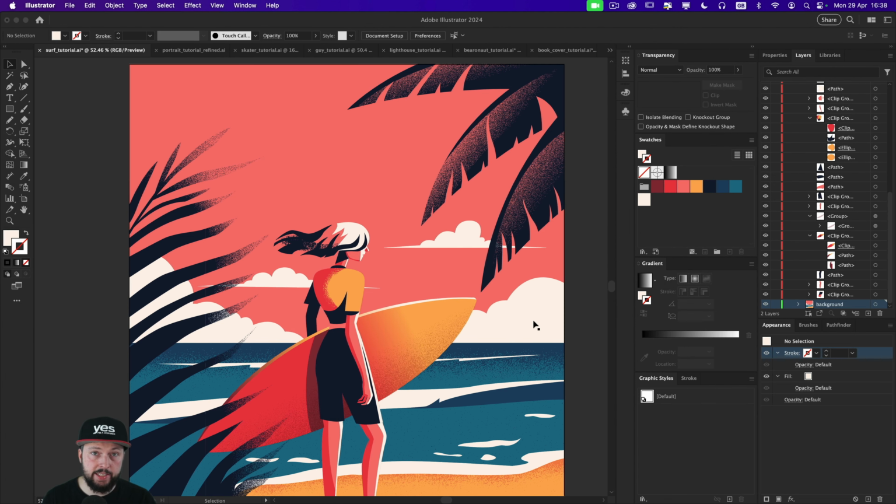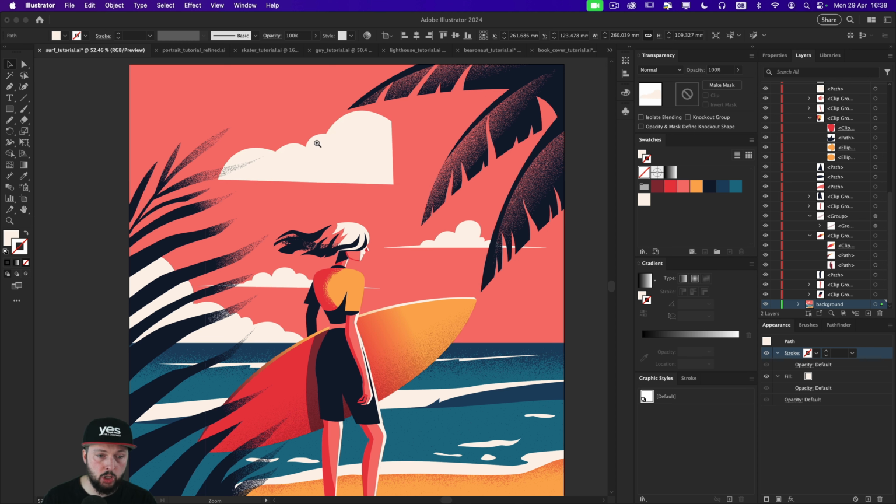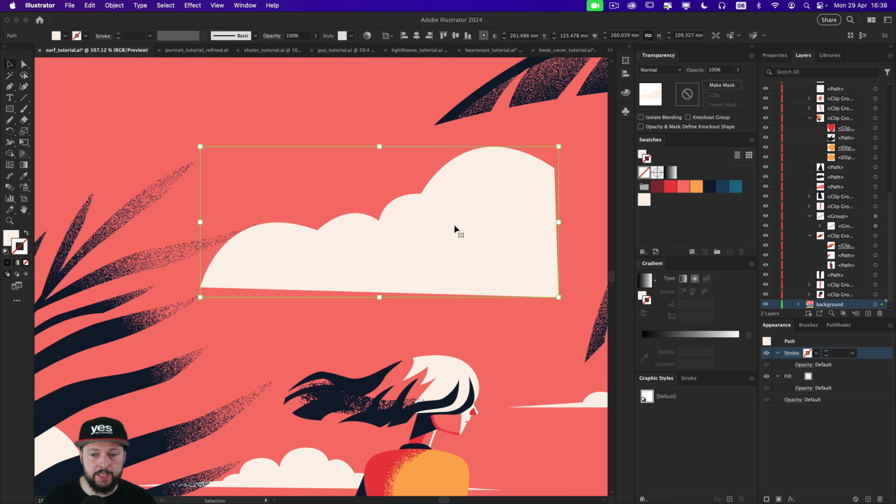And one final quick tip, if you want to apply the same effect around the edges of an object, like this cloud for instance, you can also apply it on the stroke.